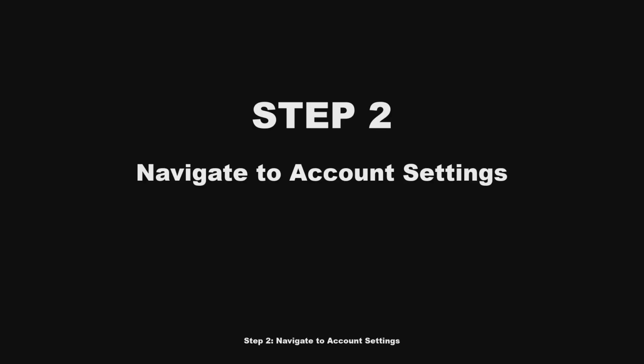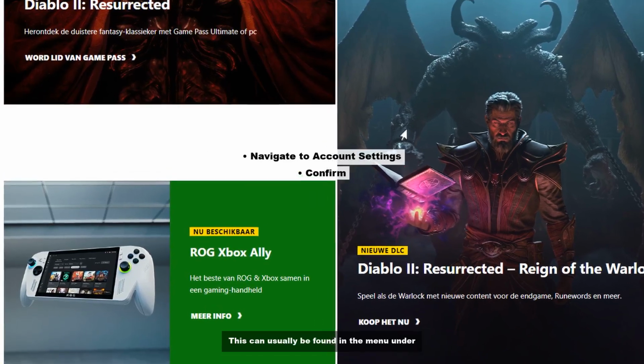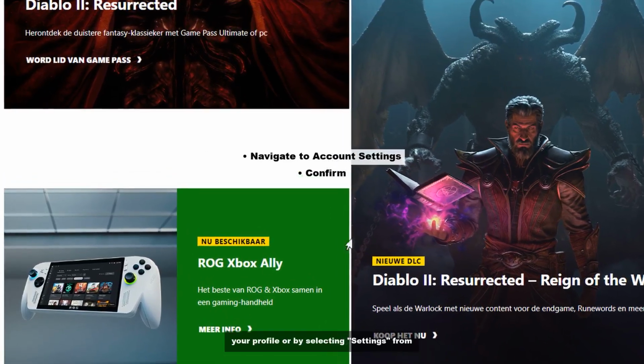Step 2. Navigate to account settings. Once signed in, go to the account settings. This can usually be found in the menu under your profile by selecting settings from the main dashboard.